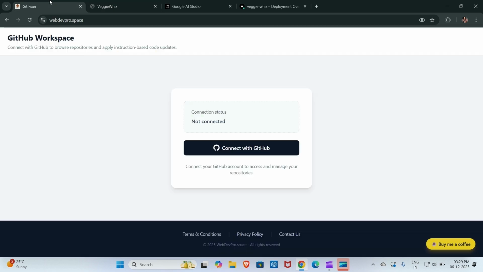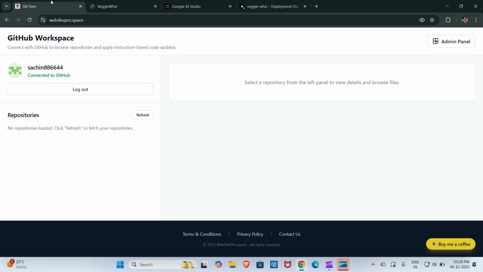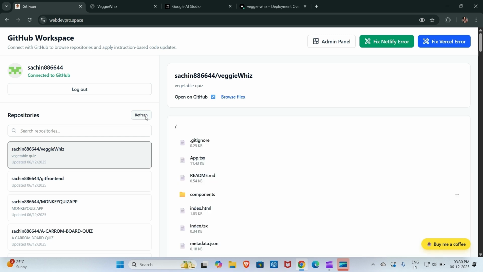So to fix this problem you have to visit WebDev Pro space and then click here on connect with GitHub. It is quite easy to fix this problem, so don't worry. You can see this is a blank screen, and then after connecting it with GitHub I will click here on refresh, and then I will select the repository.